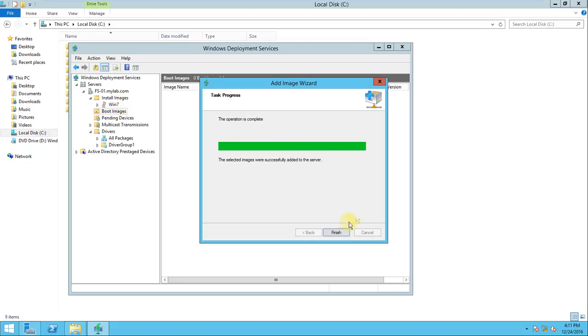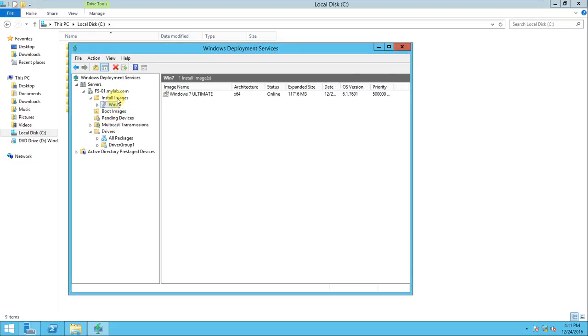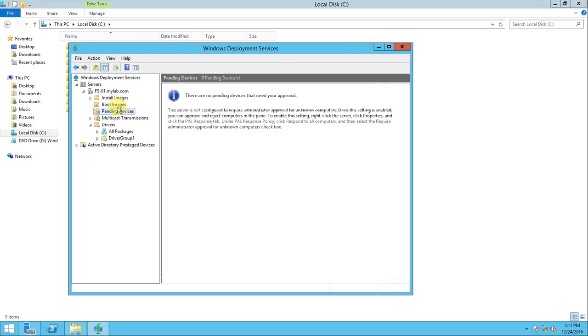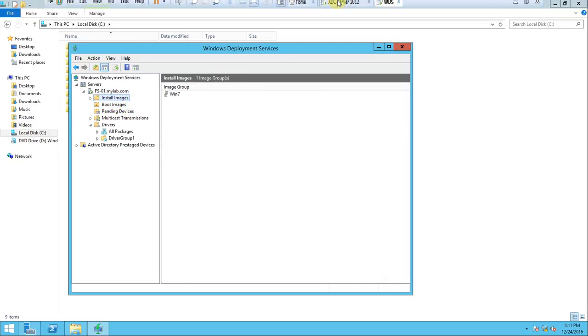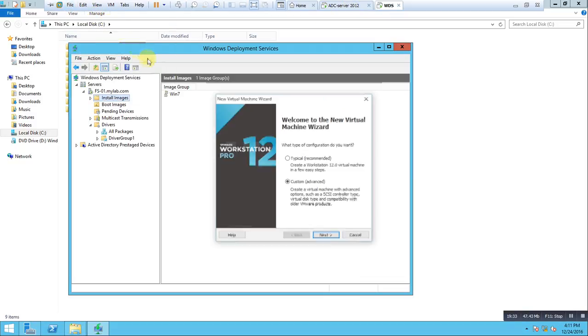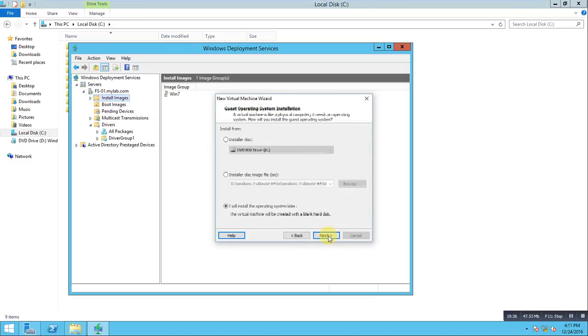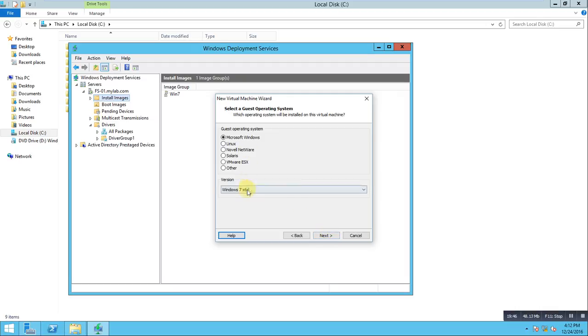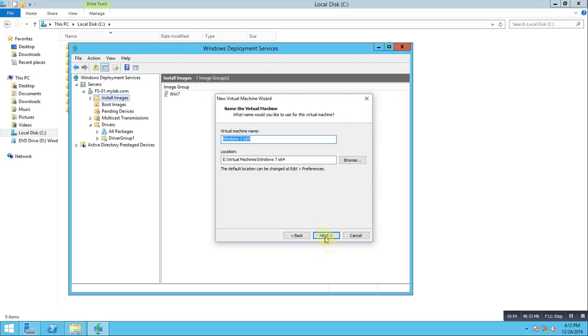Now we will start deploying the OS from the network. So let's go here. Now I have to create one blank machine, a new virtual machine. Go to new virtual machine, click next, click next. I don't want to install the operating system now. I will install from WDS, so I will install the operating system later. I need to create one machine here only. It's Windows 7 64-bit, so choose the Microsoft Windows guest operating system and click next. Here I will name it WDS test machine, correct?